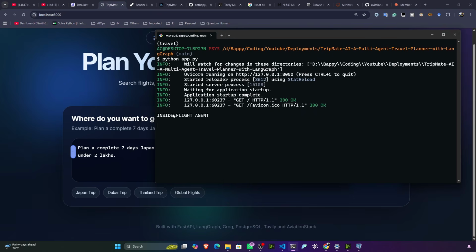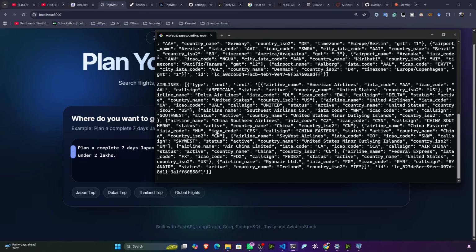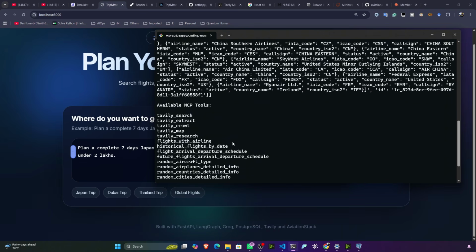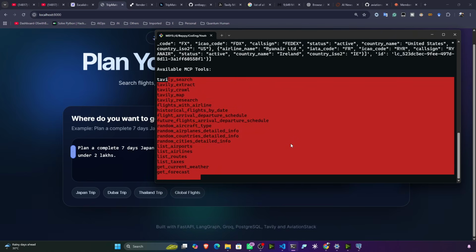You can even see the execution in the terminal. Now it is inside the flight agent. It is getting the flight information. Now see, these are the flight information, airports and airlines, that we are getting with the help of the MCP tool. And these are the MCP tools.